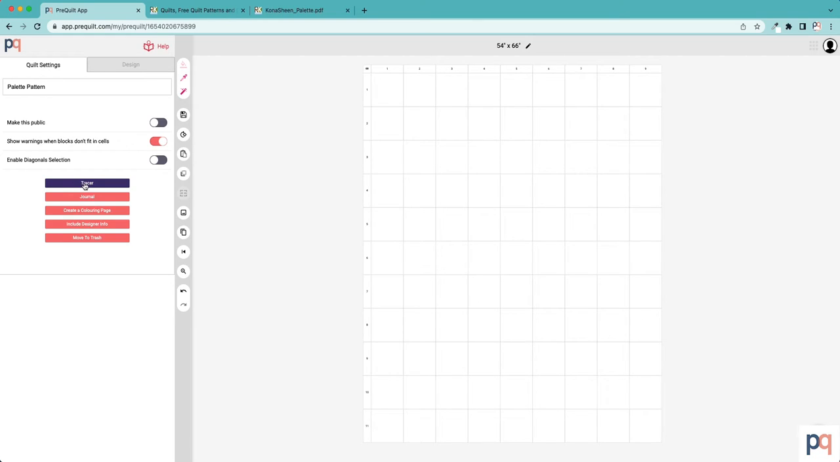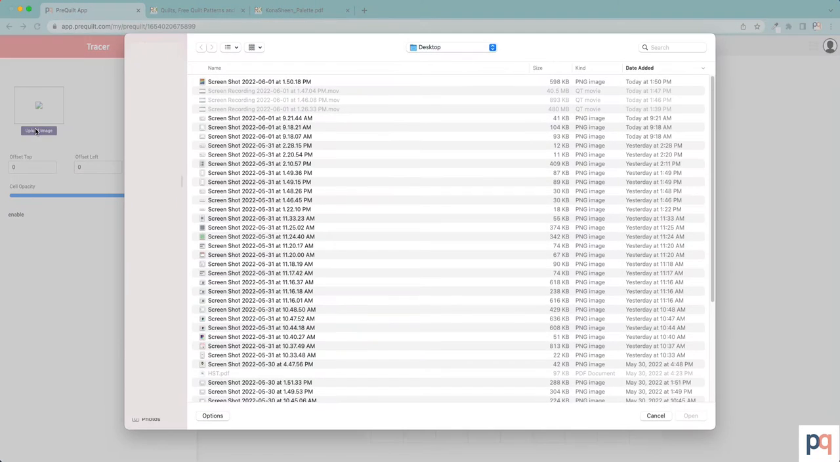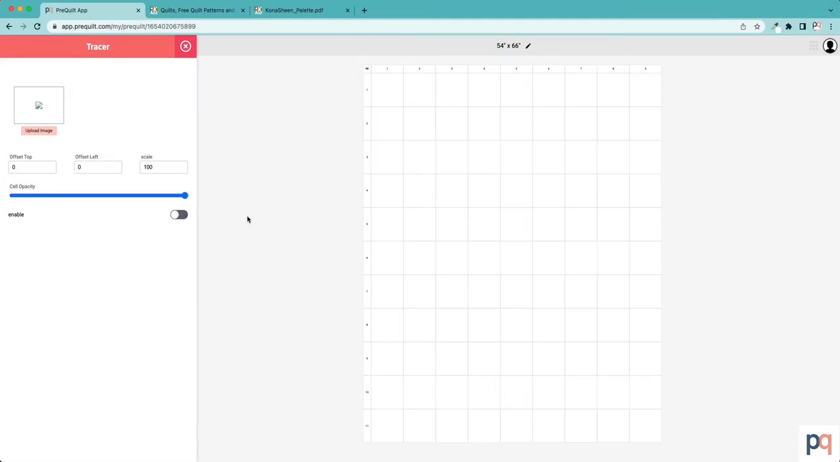The next thing that you're going to want to do is go into the quilt settings. And the top button is called Tracer. So you click on that button, and then you upload the image. So when I click on upload image, I'm going to find that screenshot that I took. I'm going to open that up. There it is, great. So right now I don't really see it.